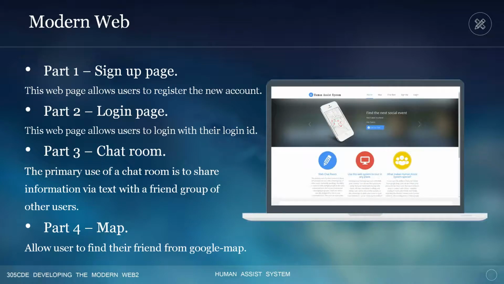Part 1. Sign up page. This web page allows users to register their account. Part 2. Login page. This web page allows users to log in with their login ID. Part 3. Chat room. The primary use of a chat room is to share information via text with a friend group of other users. Part 4. Map allows users to find their friends on Google Maps.